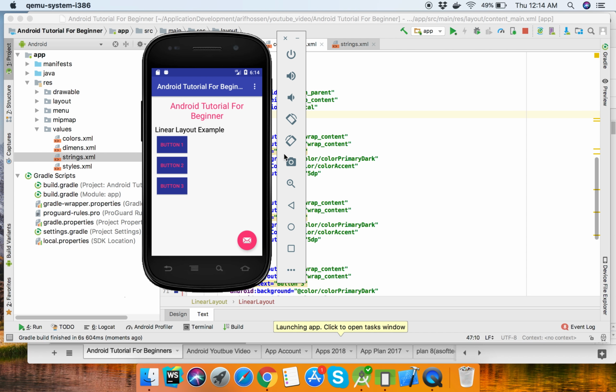So linear layout orientation is of two types. One is horizontal and one is vertical. Thank you.